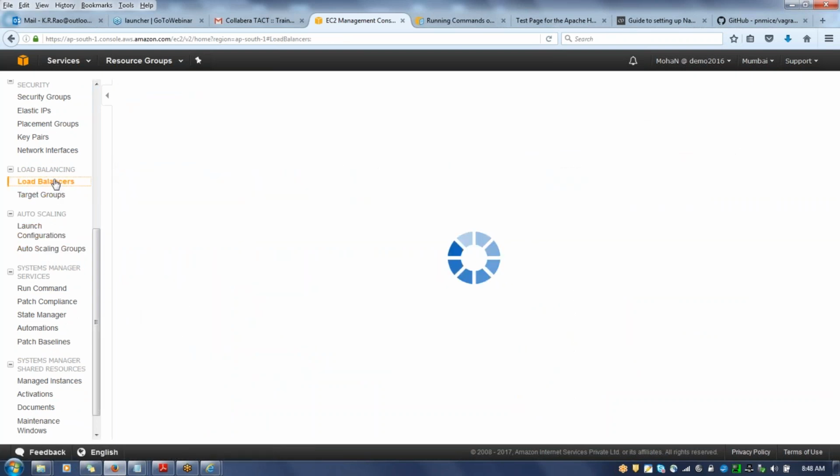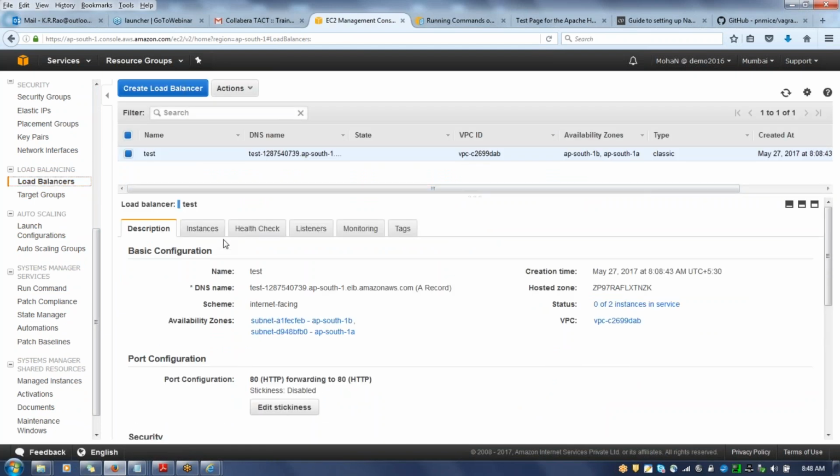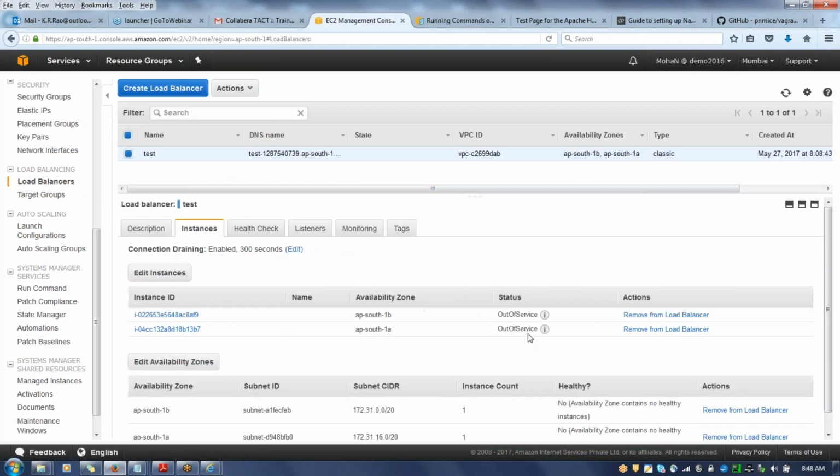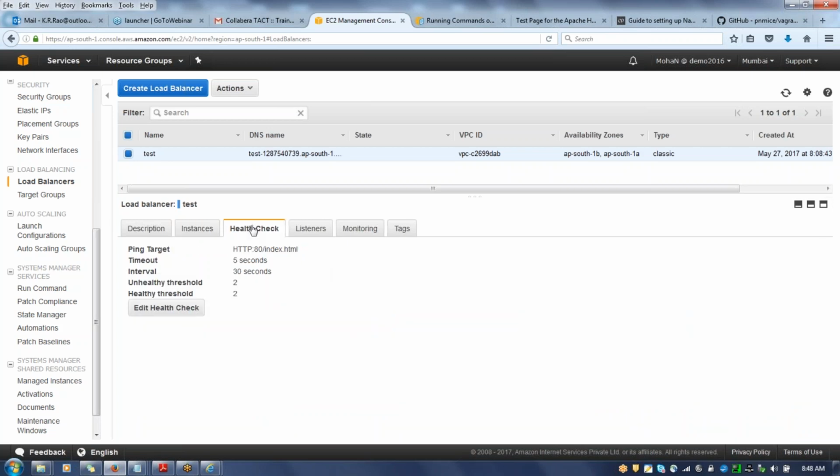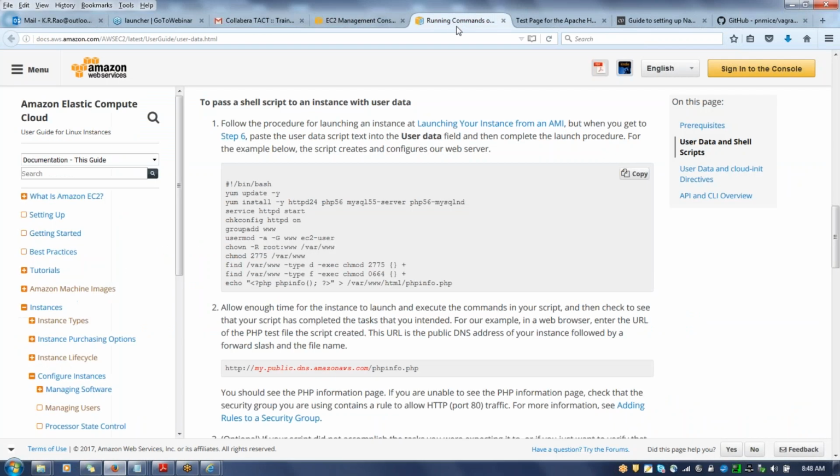We'll go to the load balancers. In the load balancers, we have a test load balancer. And if you look at the instances, still it is out of service. At the individual server level I could open the web page, but at the load balancer level those instances are out of service. Why? Because if you look at the health check, it is checking for index.html, but as per my script, I have given a php info script.